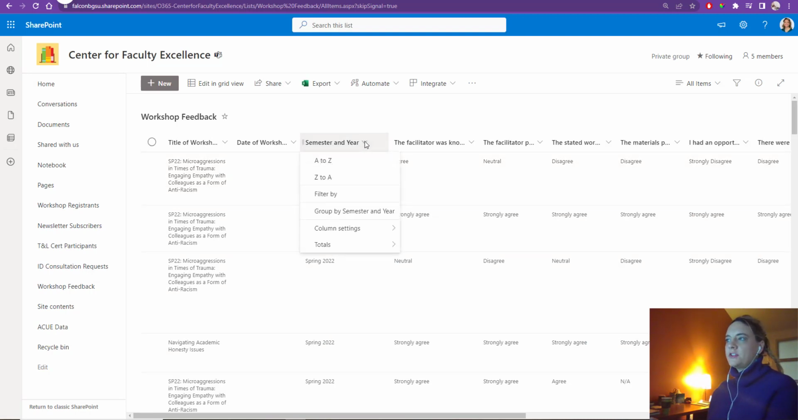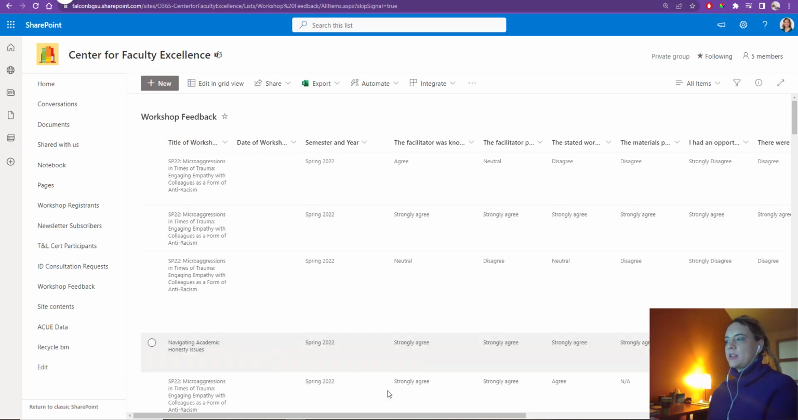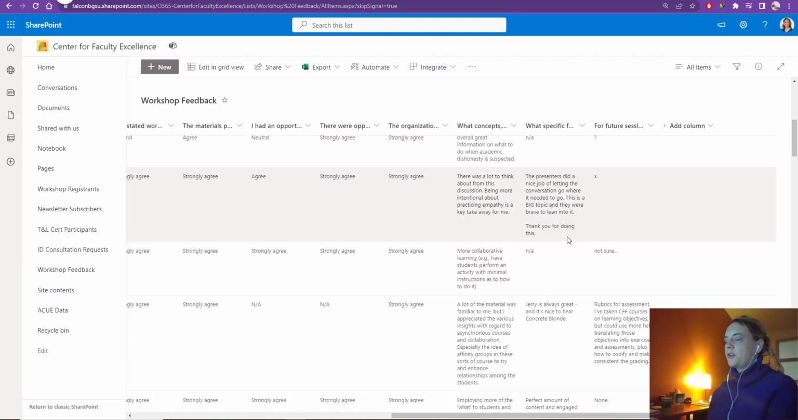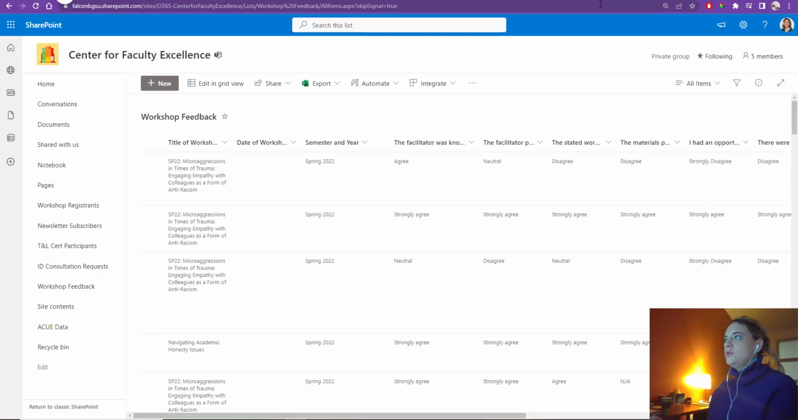As you can see, you can filter by the semester and you can filter by the title of the workshop. And then we also have an optional fill-in here for feedback from our participants to give us a narrative of their thoughts about the workshop. So let's go to the workshop feedback forms.